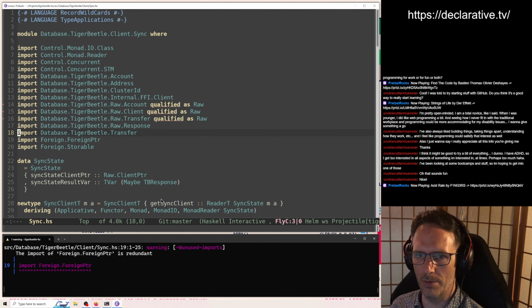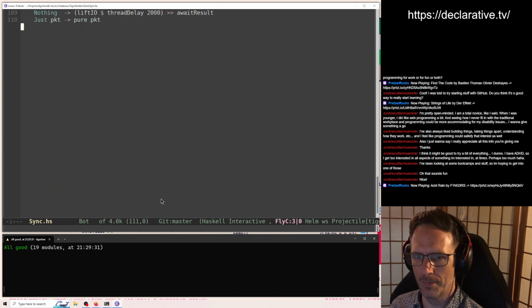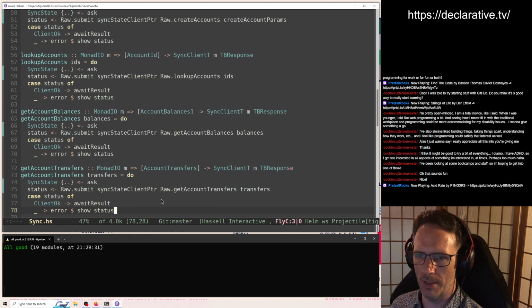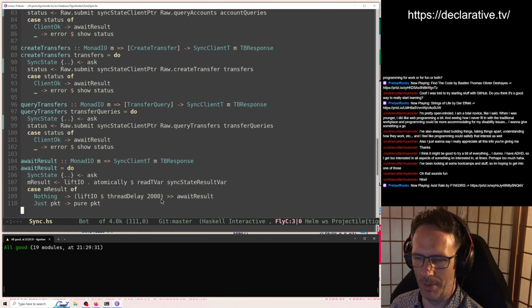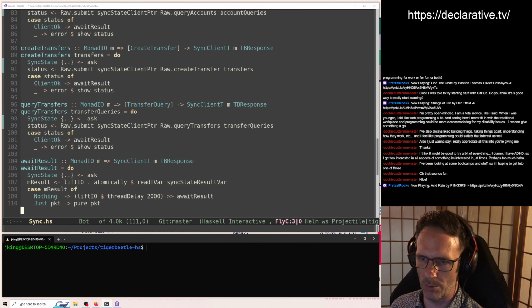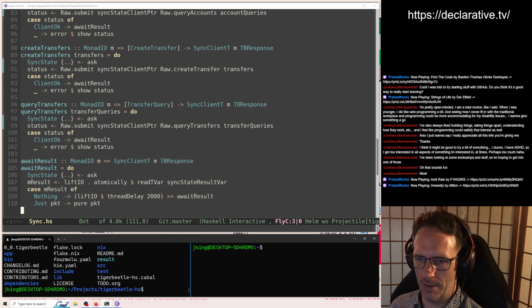Okay, we don't need foreign pointer here anymore. That's actually kind of nice. Okay. It just compiles. Probably means it works. But I'm just going to do a quick double check to make sure that it still kind of works. So let's get the database started. I got a little script for that. I call it in bin tb start.